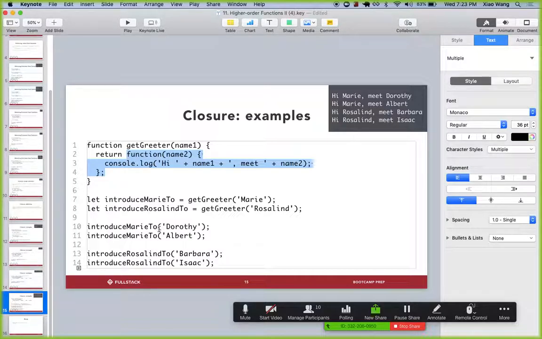And so let's just say introduce Marie2 is equal to this function here. Let's invoke this function, right? Let's say on line 10, we invoke introduce Marie2. Well, the function's going to say, okay, I take in a name2 value and we give it Dorothy. So far so good. It console logs out hi name1.